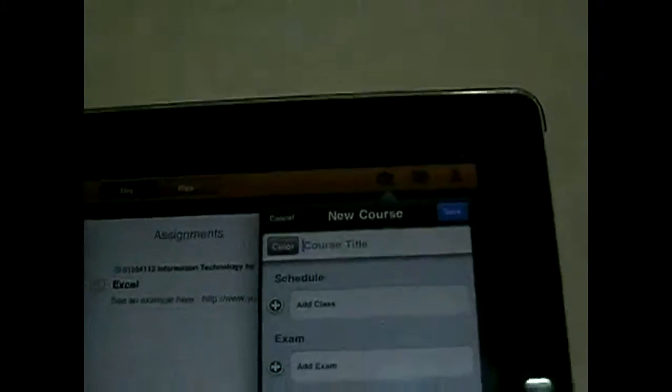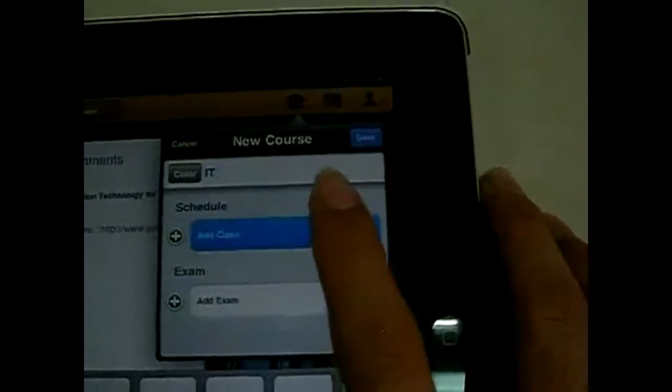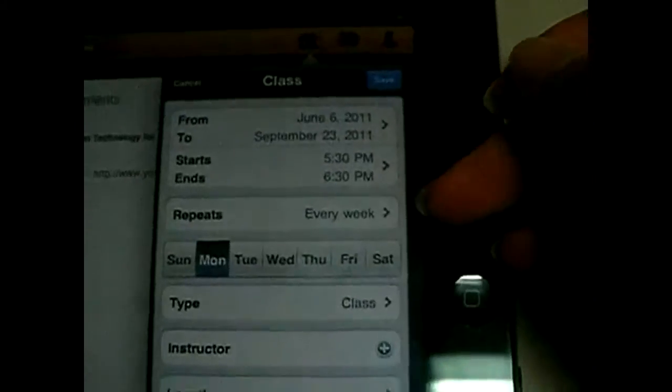If I want to add them, you can input the course title, for example, IT, okay, and the schedule. In this card, I assemble the regular class. Okay, you can see the start time, repeat time, instruction and location. Okay, I adjust them.